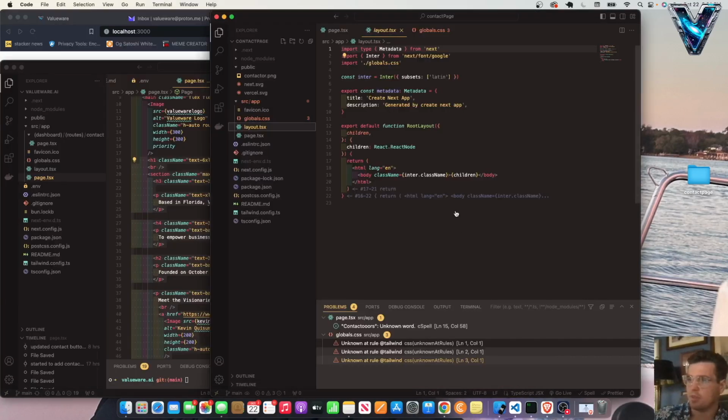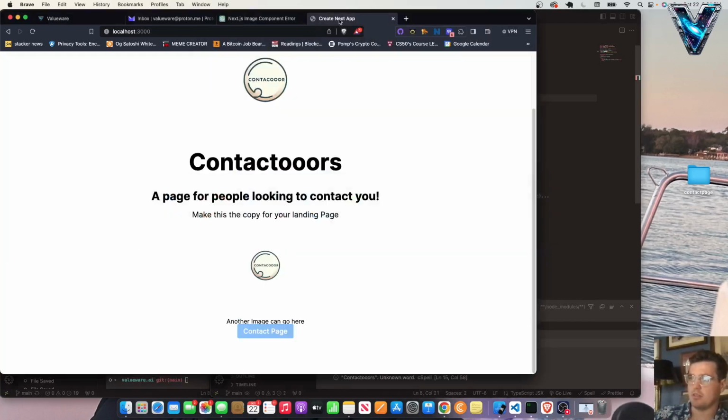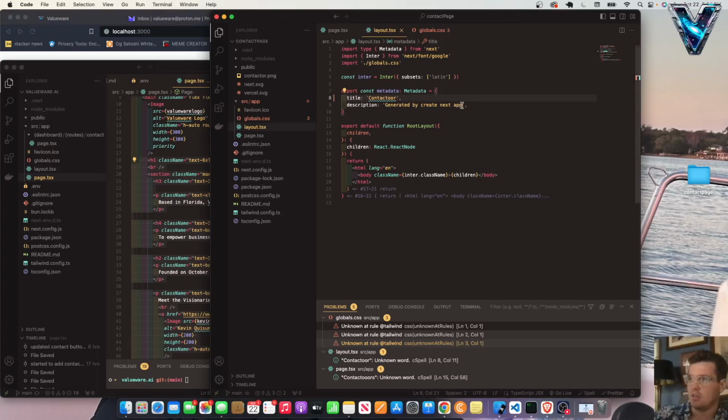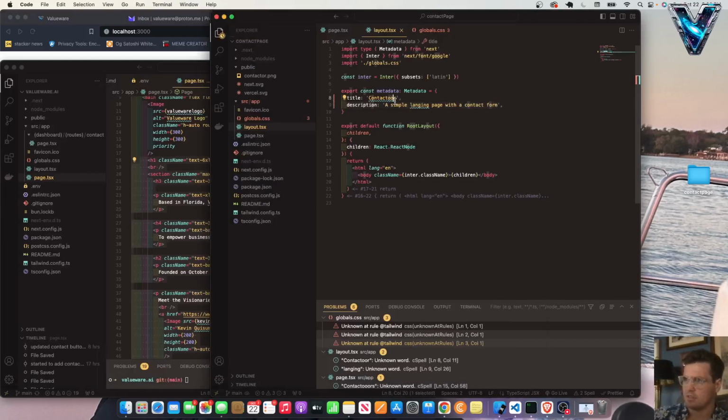Okay, awesome. And let me just add some break tags because that looks awful. I'll call this the contactor. So this part right here is what you name the top. See, it says create next app. It should update soon to say contactor. And I'll say a simple landing page with a contact form. When we refresh, that should refresh that too. Yep, it says contactor. Let's add another O in there. So that's just how the meme works.